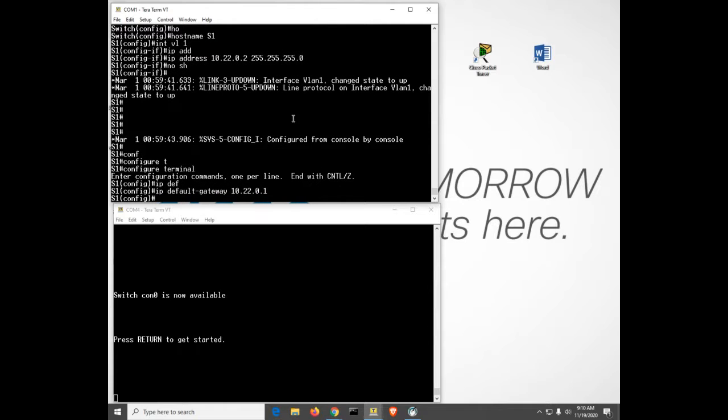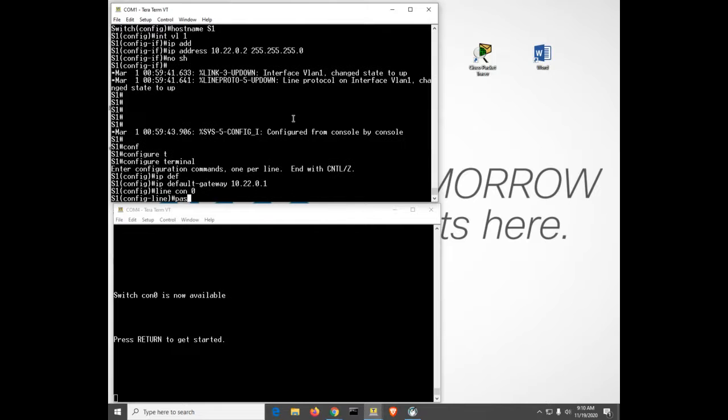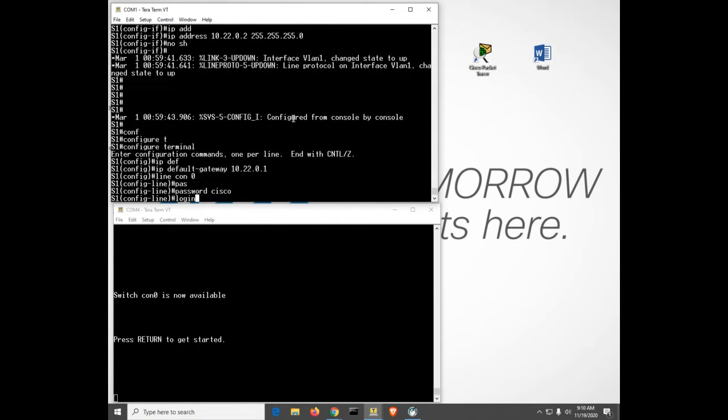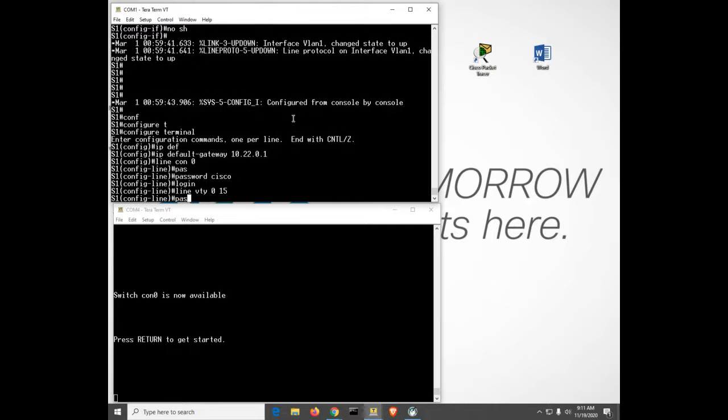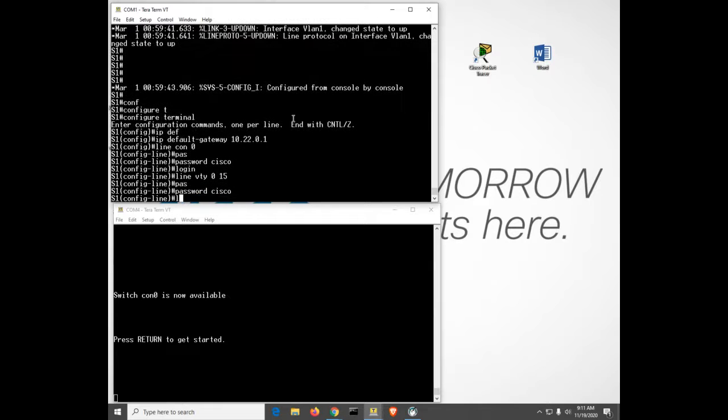Specified. And then we're supposed to do line console 0, password cisco, login, and then line VTY 0 through 15, password cisco, login.